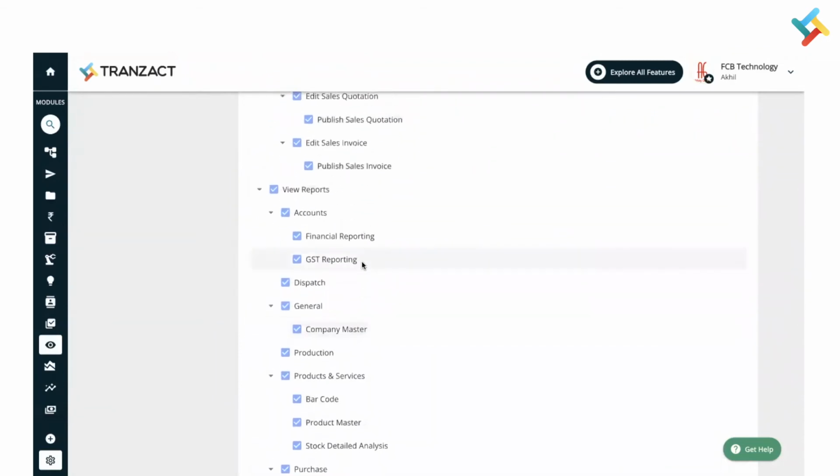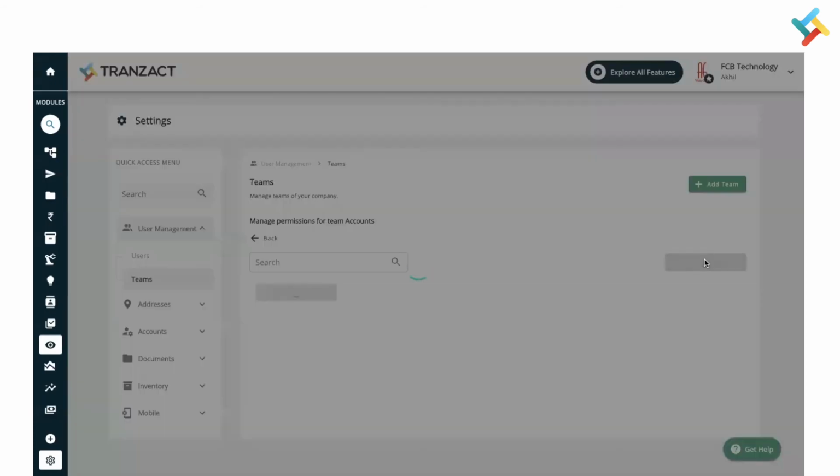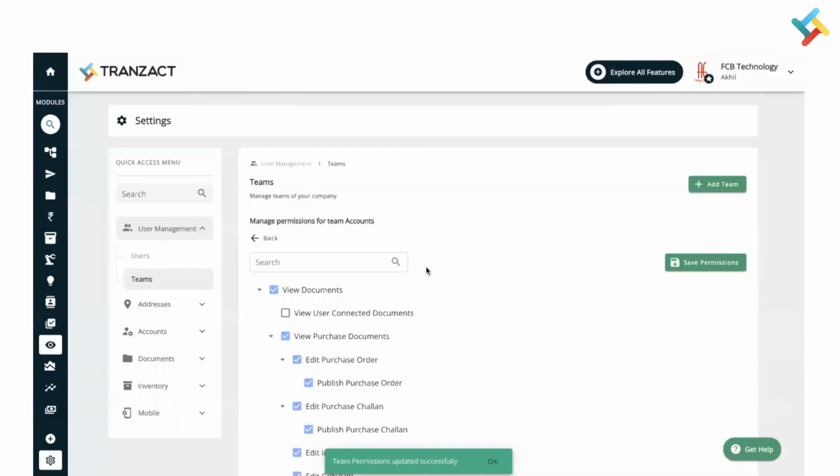Suppose you don't want some of the team to go ahead and check the financial report and GST reporting. So you can simply remove this permission, and then after going above, you can save this permission. Accordingly, that particular team will not be able to check those financial and GST related reports. Same you can do with the sales and purchase report as well.